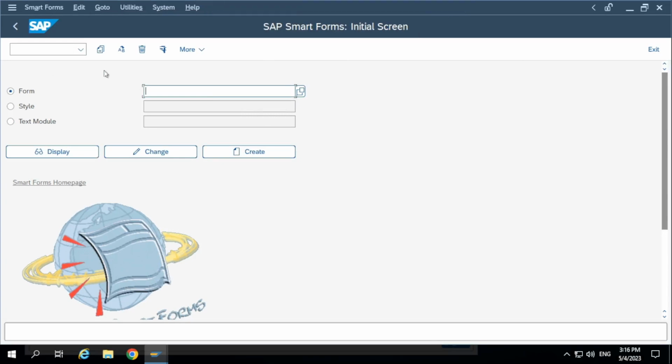Okay, so yesterday we went through some introduction of smart forms and Adobe forms and the differences between smart forms and Adobe forms. We have also discussed the features and how to trigger these print layouts from the programs. So today we'll create some examples. Okay, we'll create a smart form.